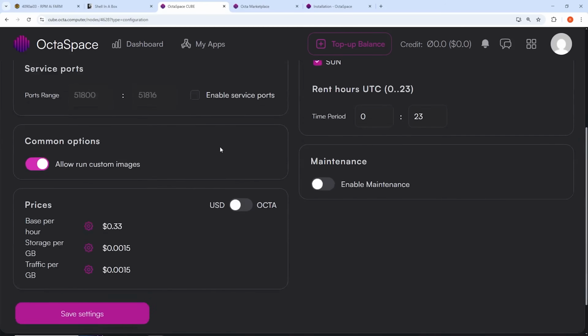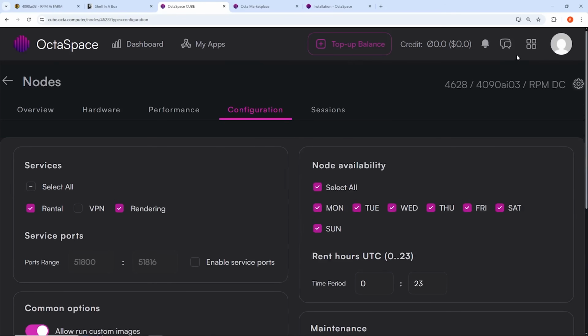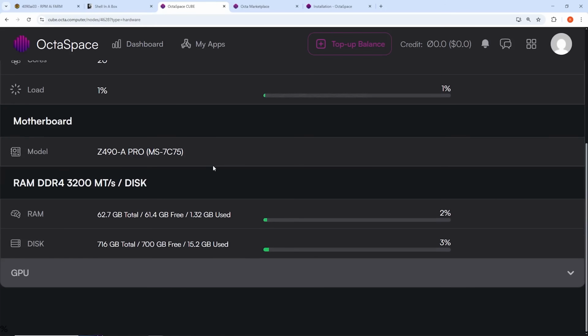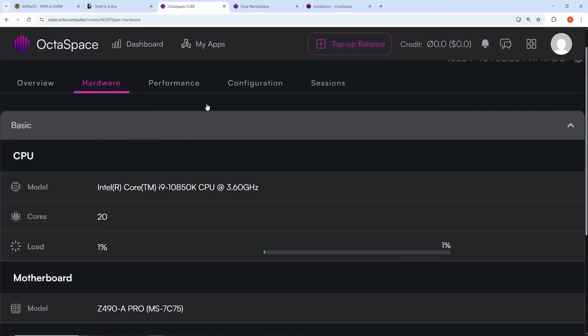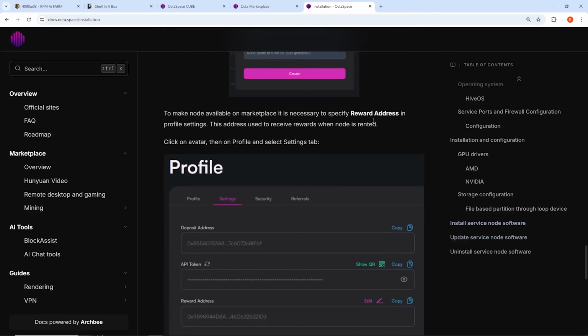Really easy to install. Set your price, and you also have to validate your rig by adding your reward address when you go to your profile. Otherwise, your hardware will not validate. It goes through a validation process every hour or something like that. Don't quote me on that, but it basically validates the rig, and then it puts it for hosting. So once you put your reward address, it will show up, which they actually mention here: to make the node available on the marketplace, it is necessary to specify the reward address in the profile settings. This address is used to receive rewards when the node is rented.